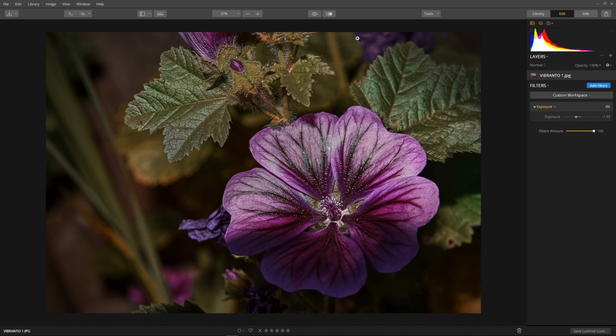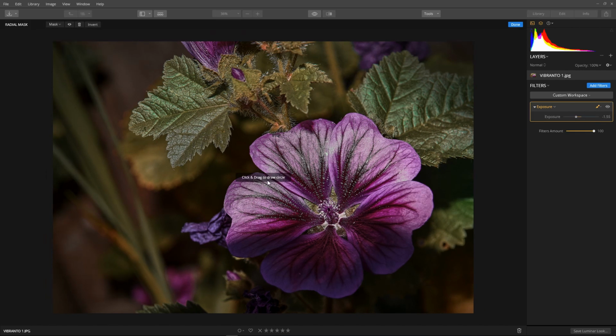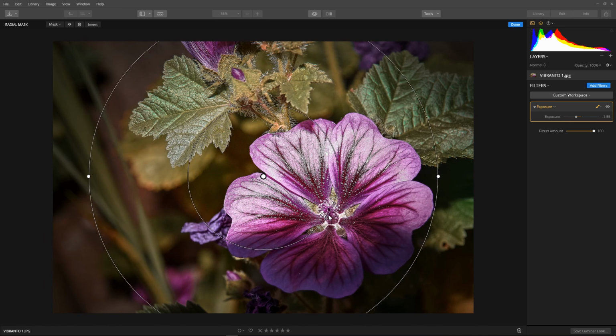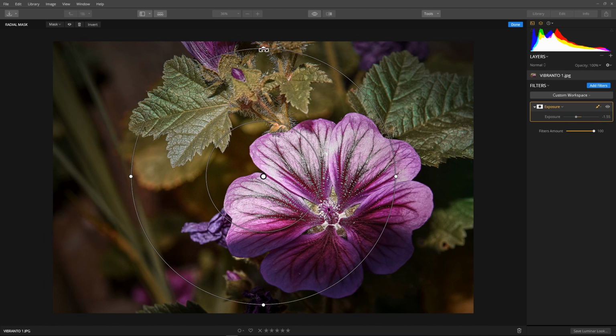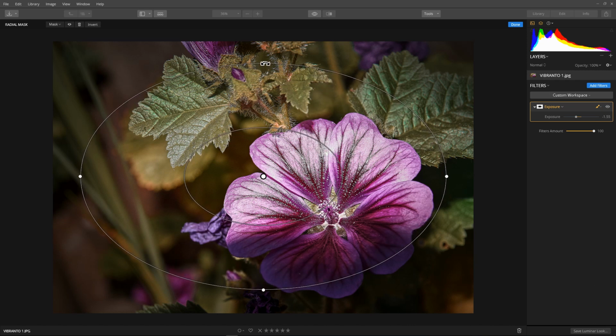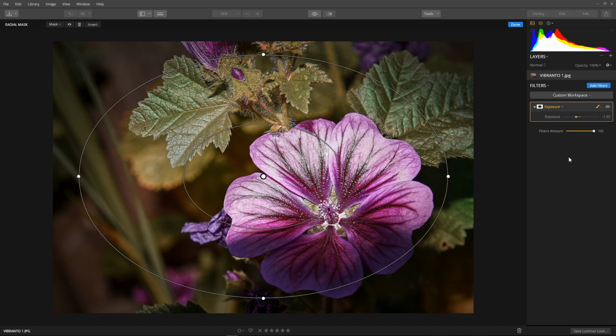And next, to add the vignette, we go into the mask brush and click Radial Mask. Then we just drag our radial mask out from the center, and I would like it to be oval to fit the image, so just drag the edges. Just drag out the sides. This way we have complete control over the size and shape of our vignette. And I think that will do.